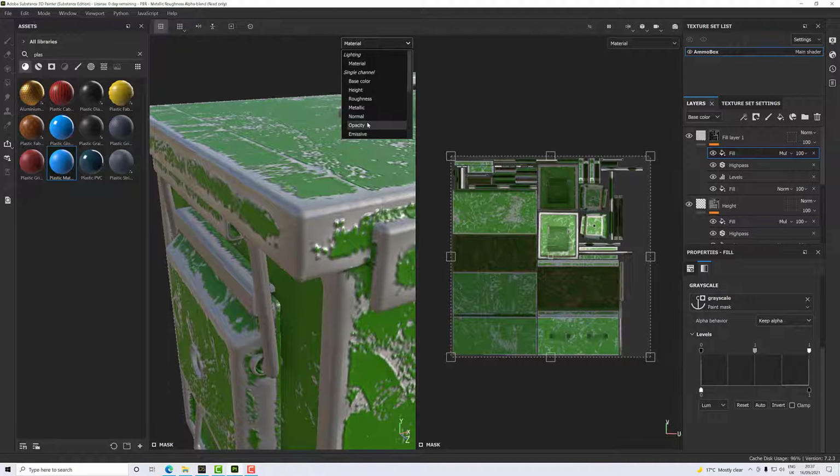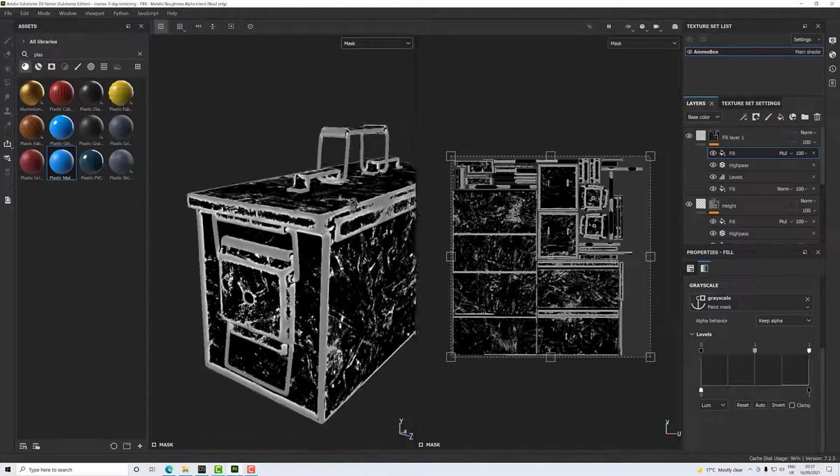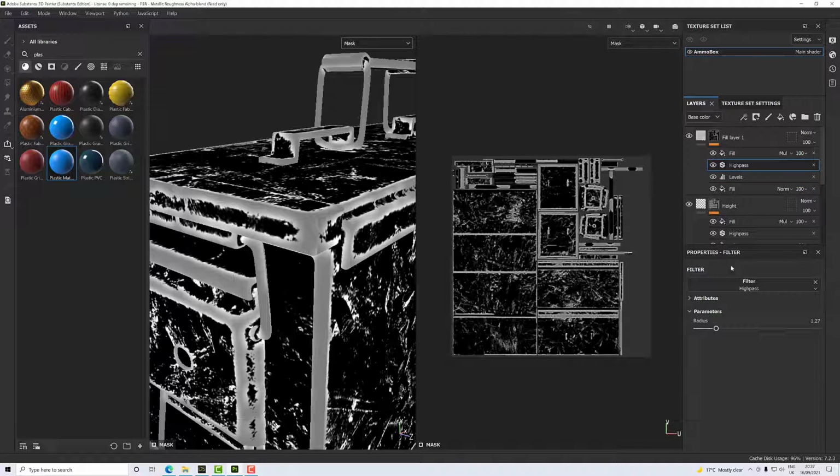So it's a little bit fine. So I'm going to just go and have a look at the mask itself to see if I can refine it a bit more to make it better. So let's have a look at our high pass.